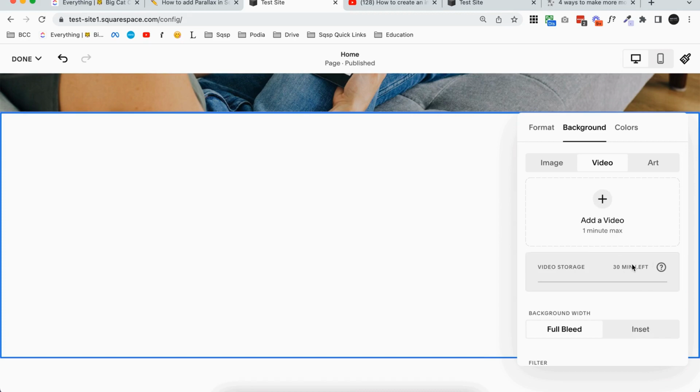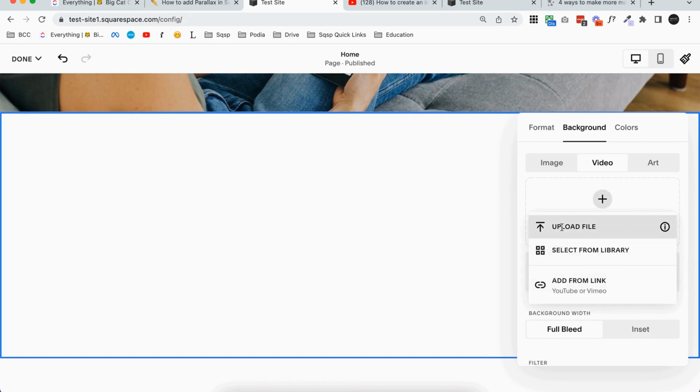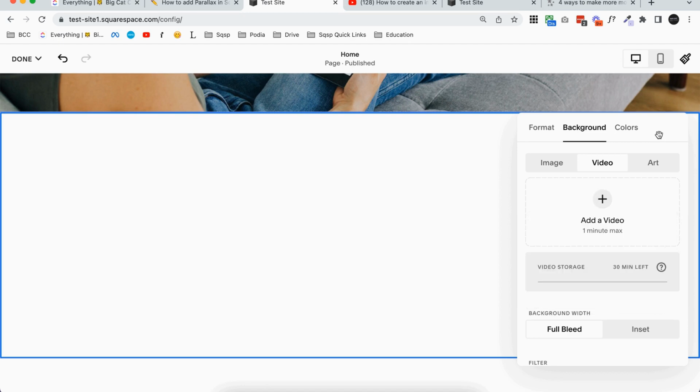You can either upload your own video or you can actually embed from YouTube or Vimeo. So you can upload, select something from your library that's existing already, or you can add a link from YouTube or Vimeo.